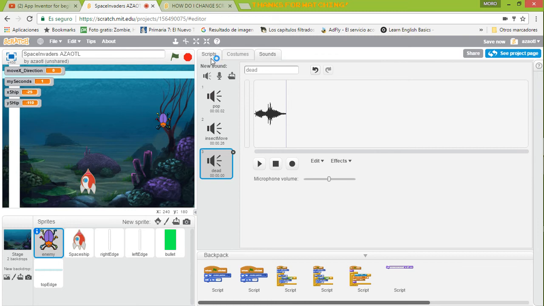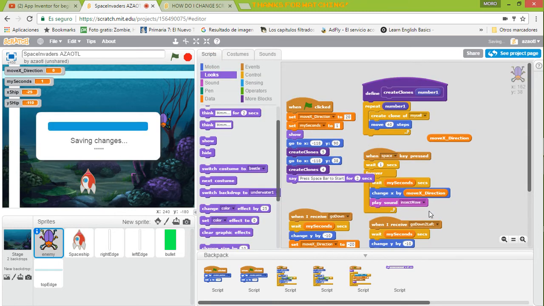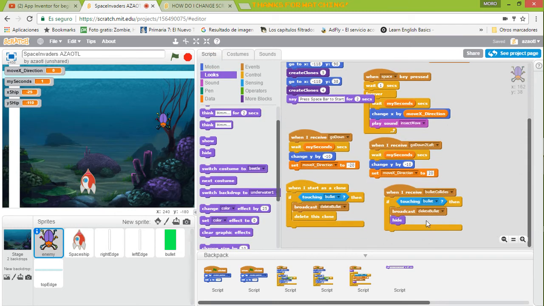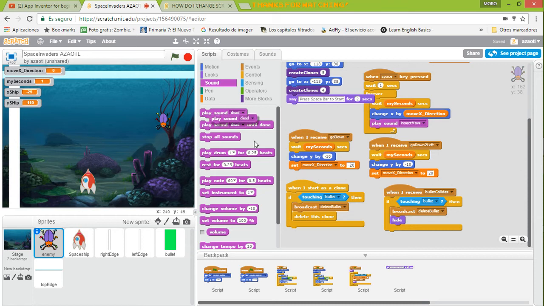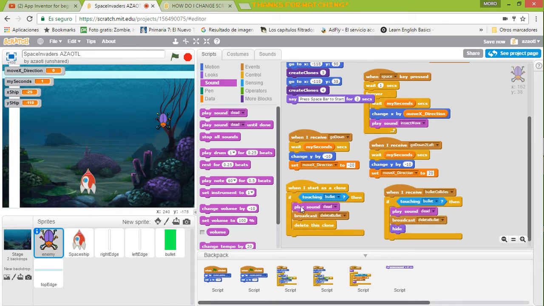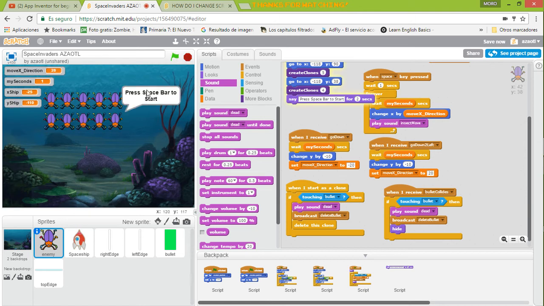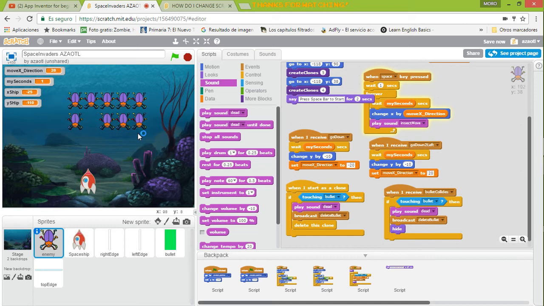and then this dead sound, we're going to play it every time we have this collision, okay, so if we are touching the bullet. So we are going to go to sound, play sound dead. So we can play it at the beginning or here, play sound dead, and also for the clones. So now we just press the space bar, and that's it.